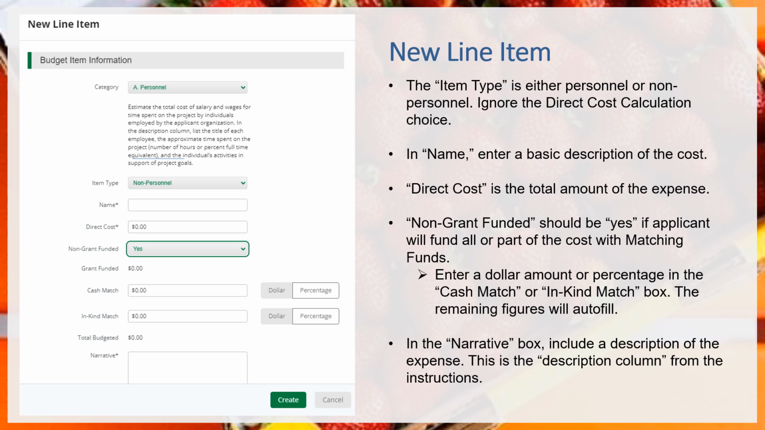Enter a dollar amount or percentage in the cash match or in-kind match box. The remaining figures will autofill. In the narrative box, include a description of the expense. This is the description column from the instructions.